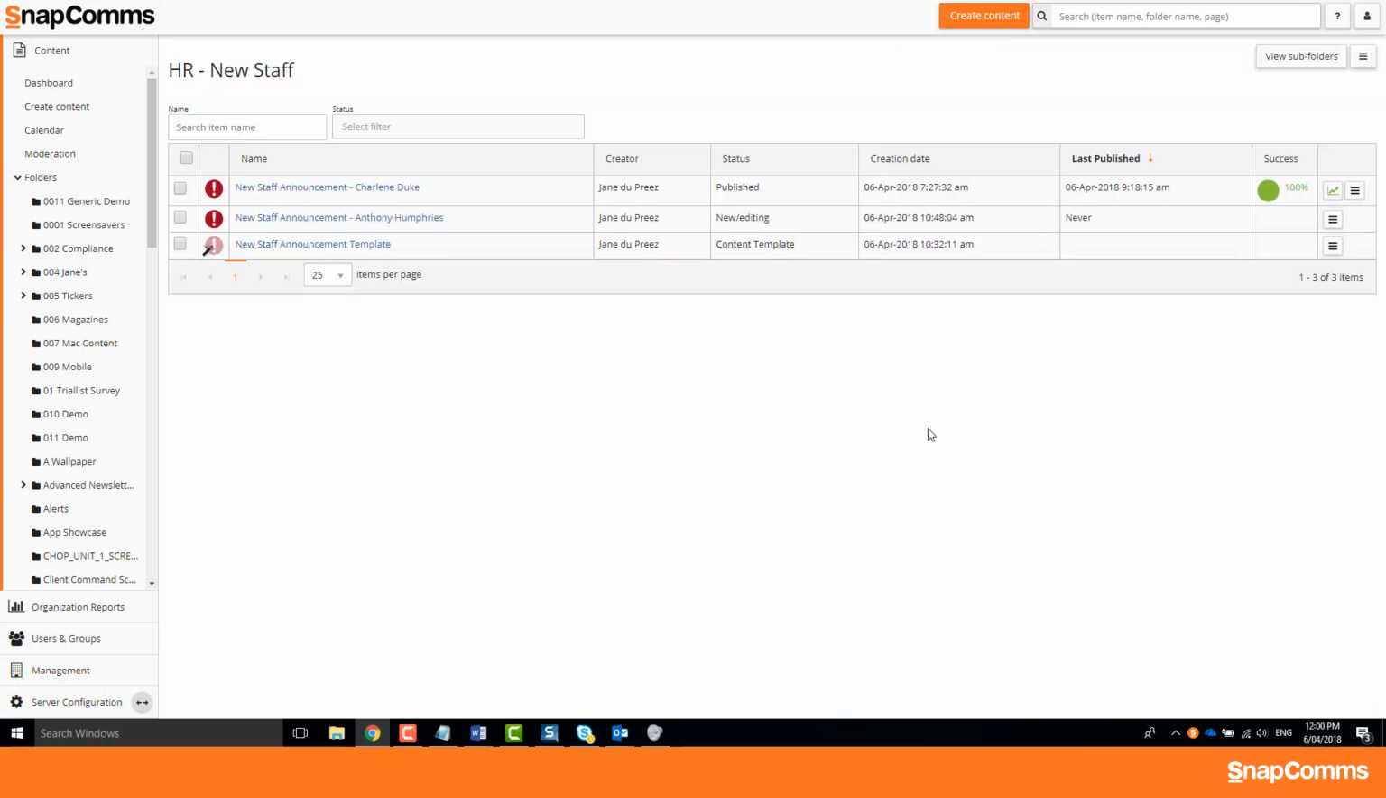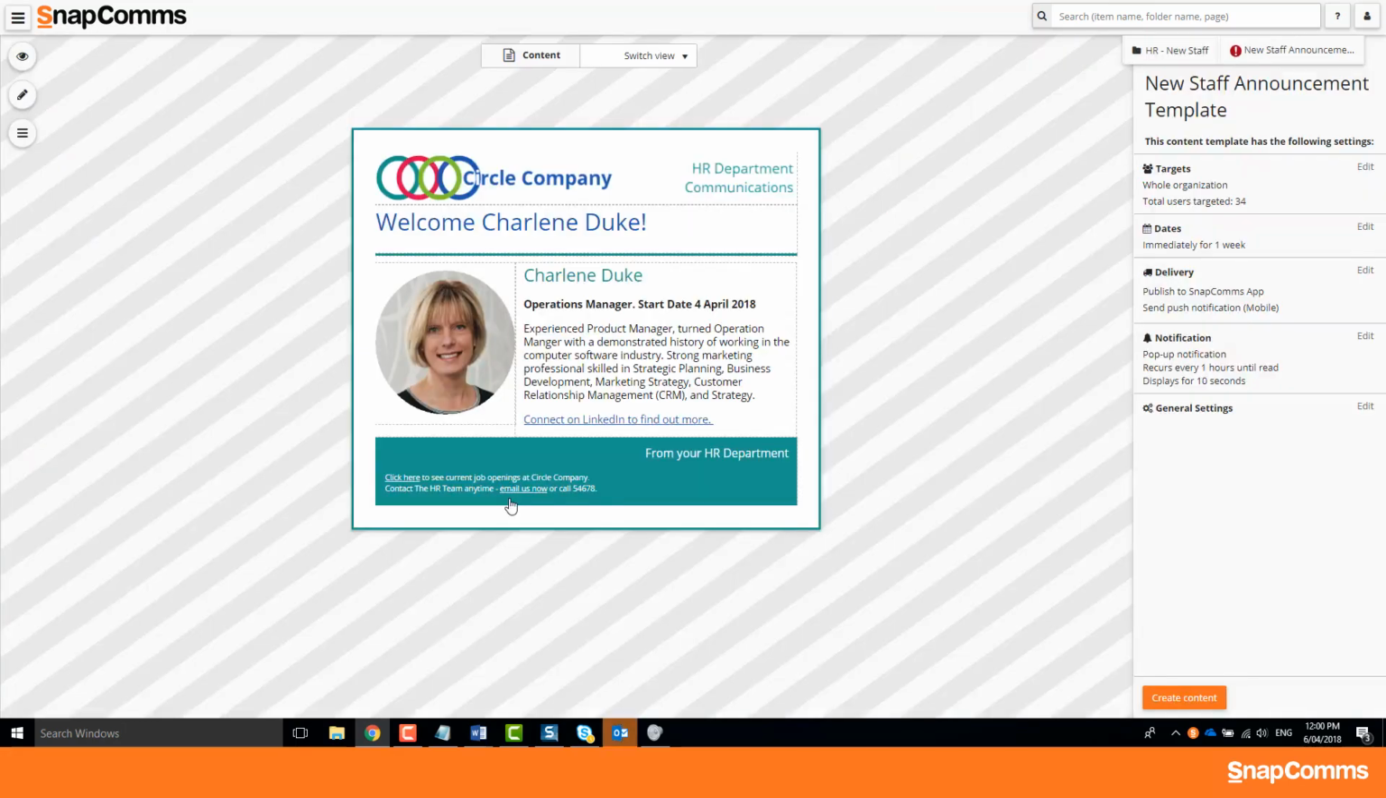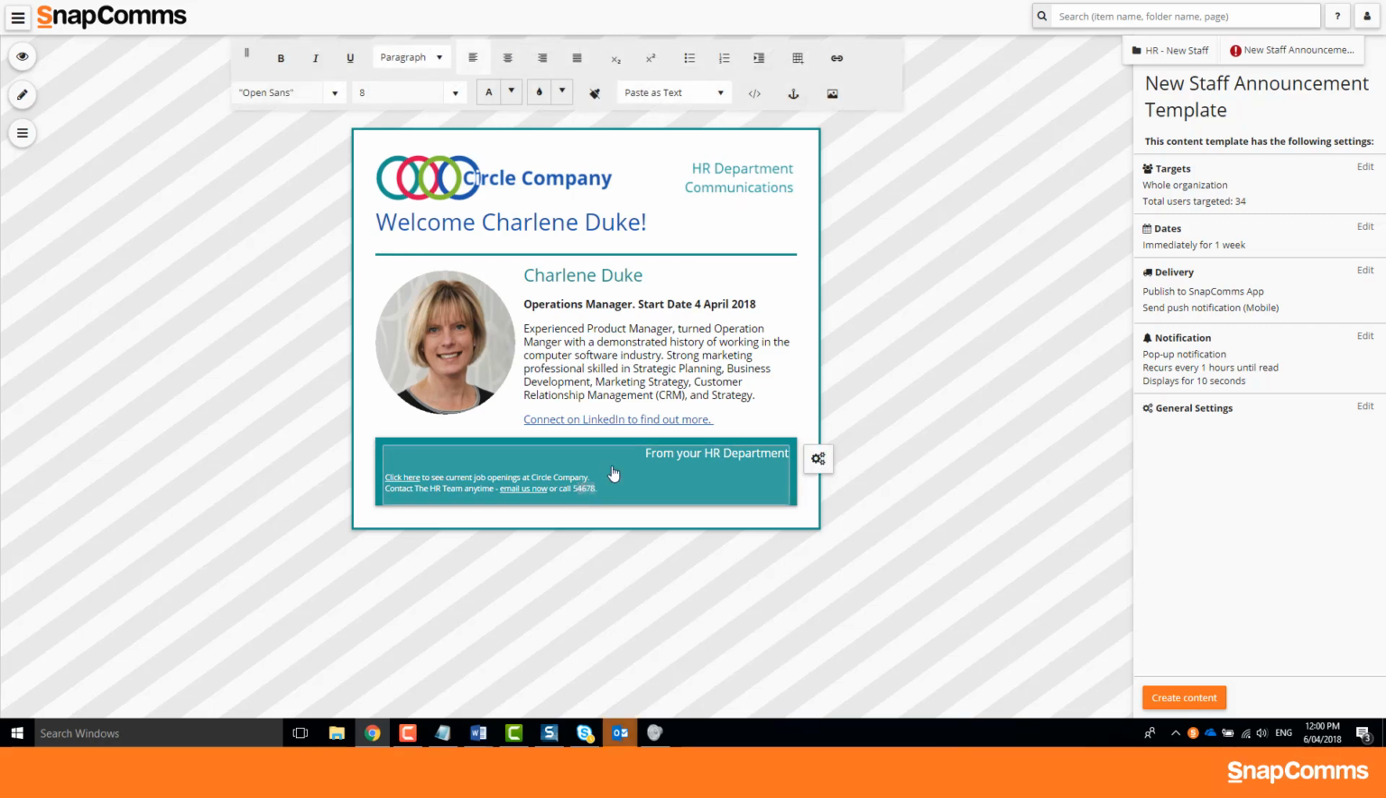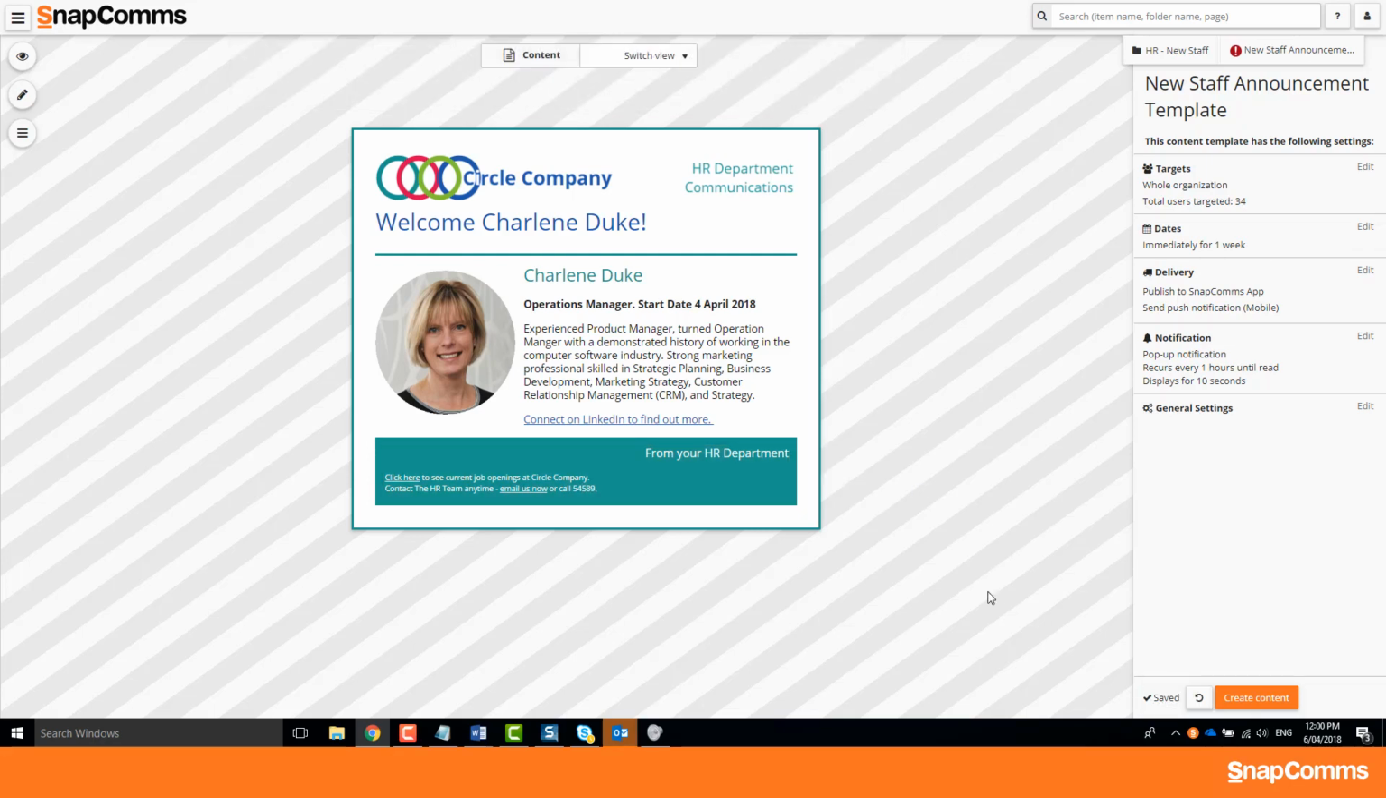A final note, the new staff announcement template can be edited if required. Perhaps the HR team want to change something in the footer area. Simply return to the content template from the HR folder, update the details. All changes are auto-saved and will be reflected next time the content template is used.